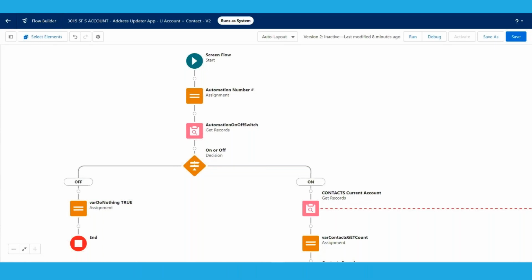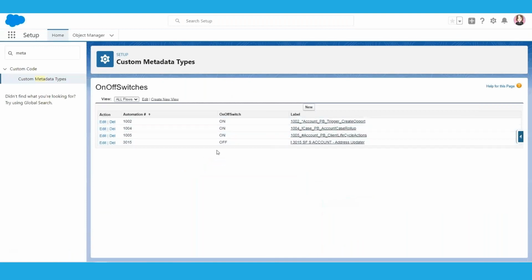There are a lot of different ways to do this, but I like custom metadata. I've been doing this about 6 years. It works really, really well, and I'm making use of the automation number. The automation number makes this super easy because I have a unique number for each flow, so I won't have to activate and deactivate. All I need to do is use that custom metadata, and I'm using my automation number to decide which flow I'm turning on or off.